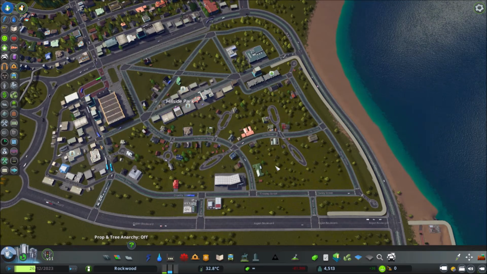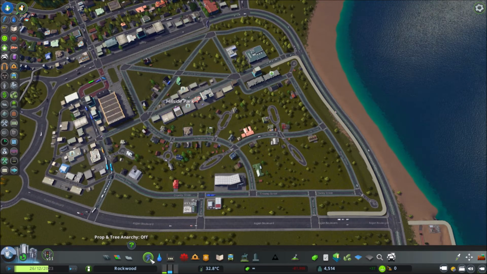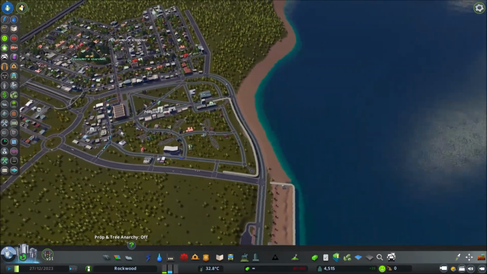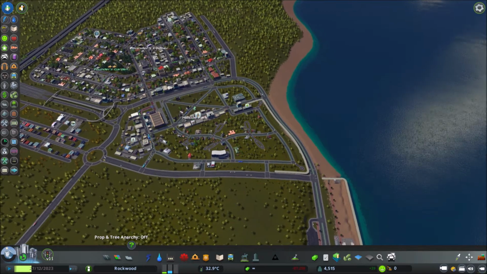What else do we need? We've got the transit going. We've got all of that going. We've got water in the area. Okay, so we're going to sit here and we're going to let that grow a tiny little bit, and then we will come back to it.